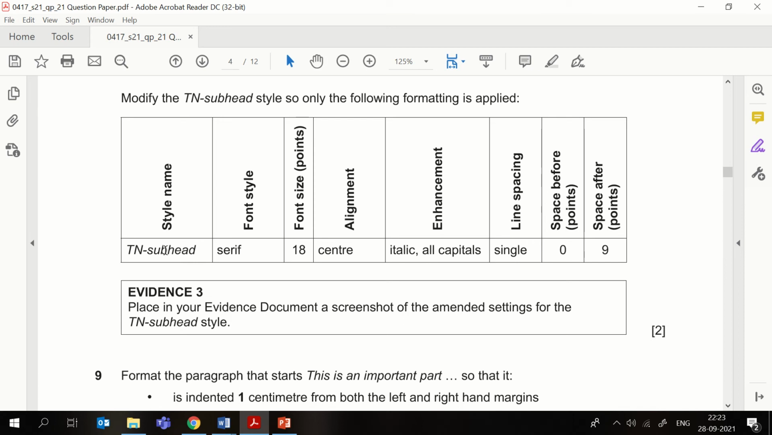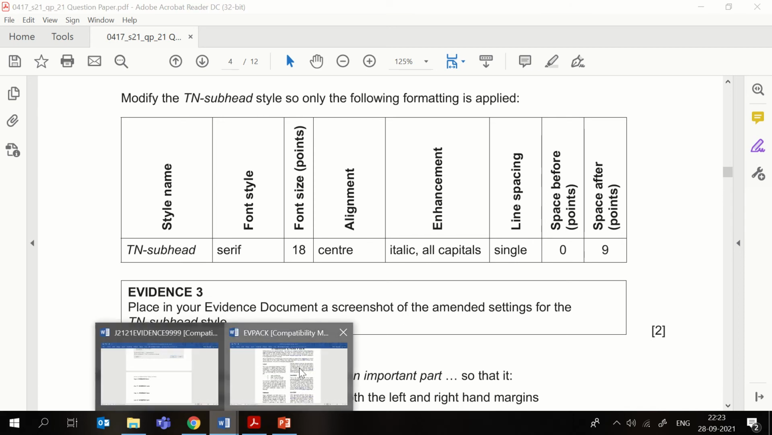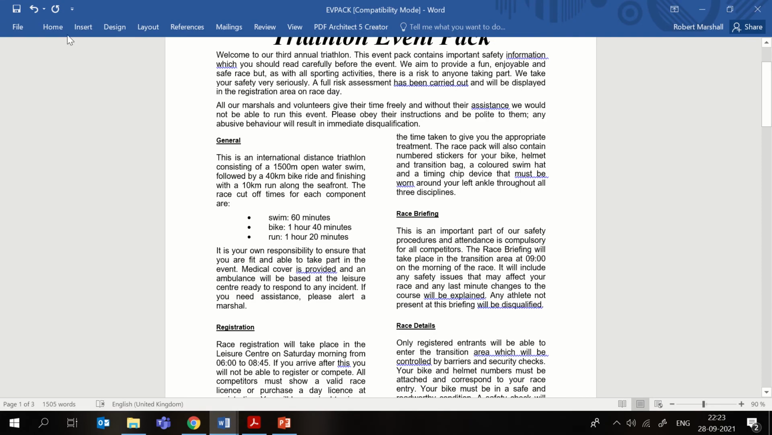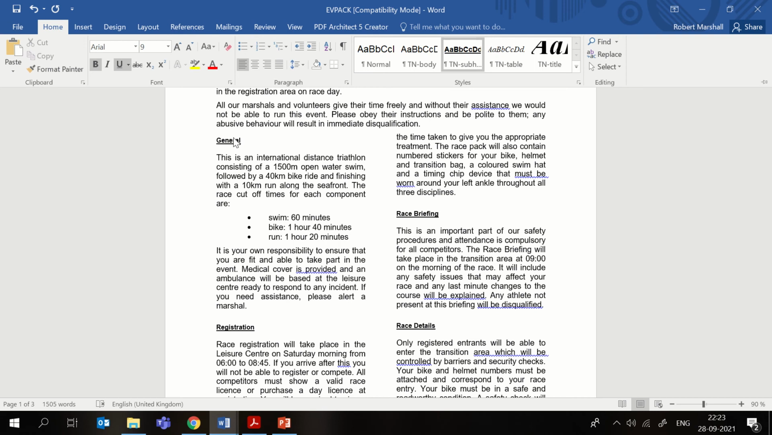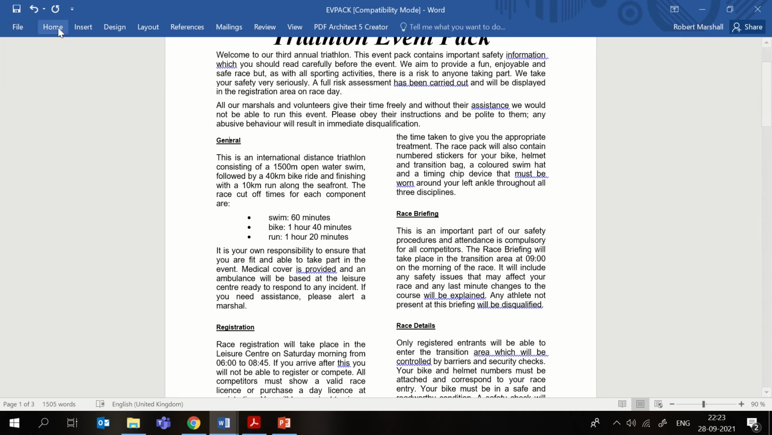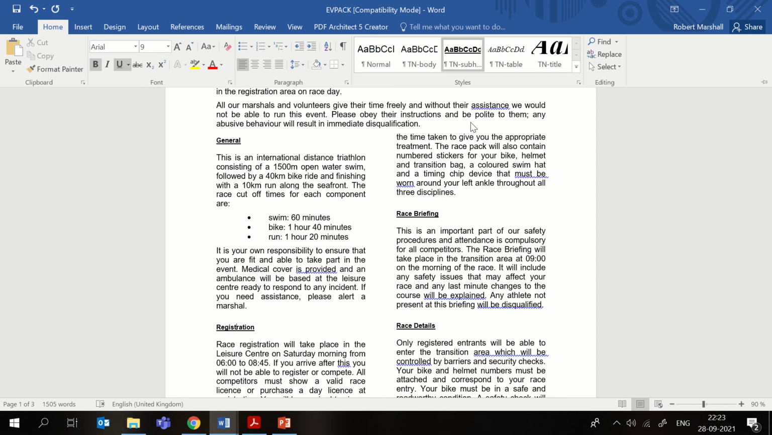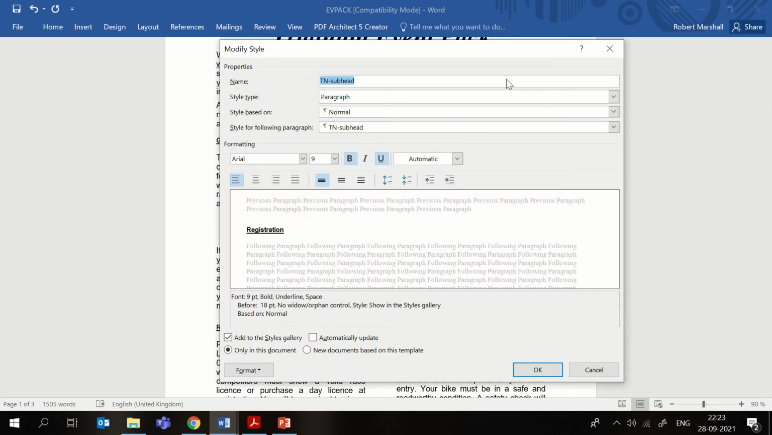So the next one is TN subhead. So you can see the subheadings are here. And if you click on each one, we can see already it's applied to the subheadings. So if we change this style, all of them will change for us.